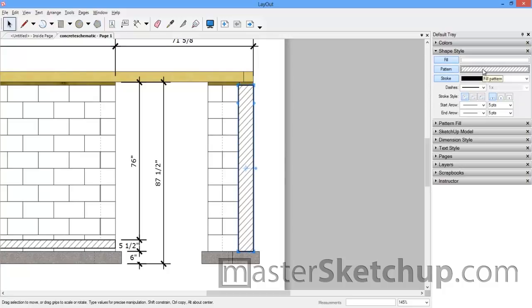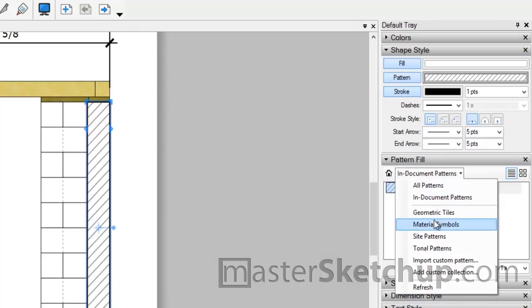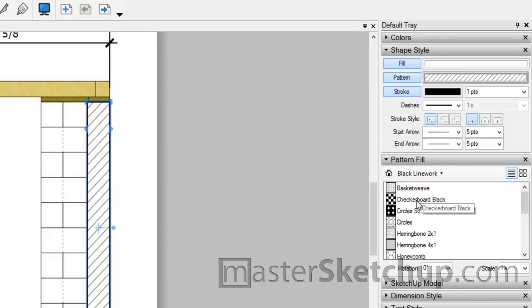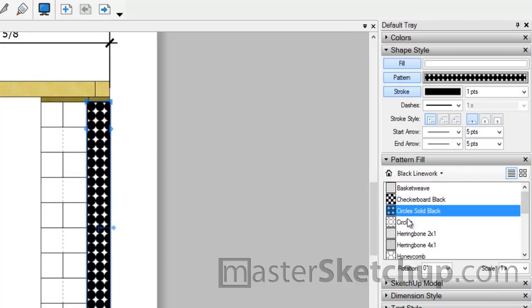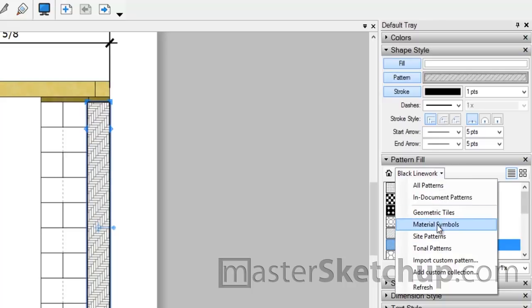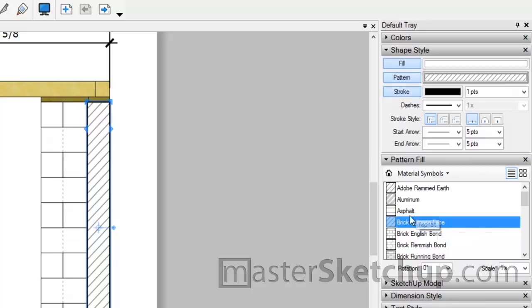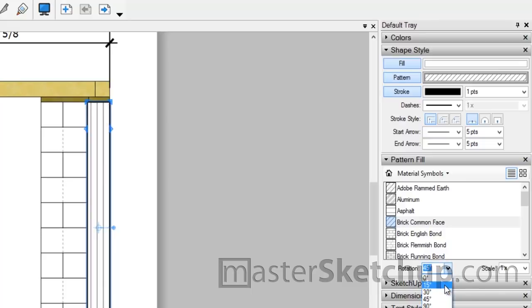Now, to edit the pattern, you just click on the little button over here, or you can just open the pattern fill panel right below the shape style panel, and you can select from all the different default patterns that come with Layout. So you can see we have a number of different patterns here that you can choose from, and they're organized in a couple of different folders.